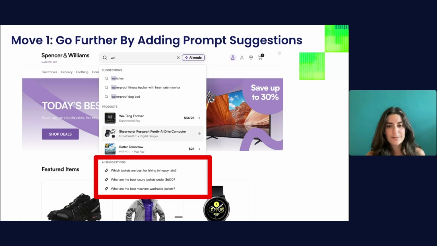That fixes the blank page problem completely. You don't need to know what to ask. You just need to recognize a good question when you see one. And recognizing is so much easier than starting cold. And these suggestions aren't a list someone's typed out by hand. There's a language model generating them live from your actual catalog. So it's models all the way down.